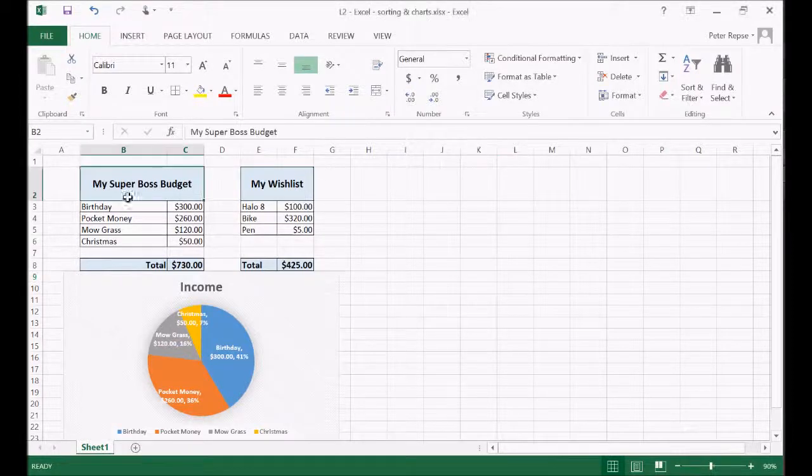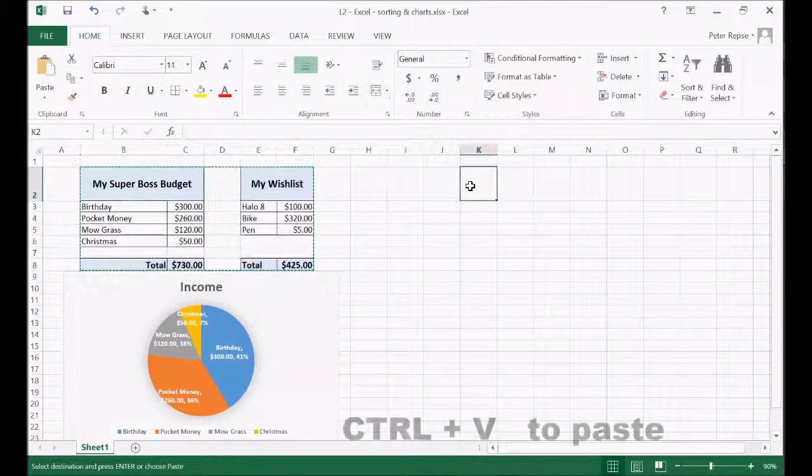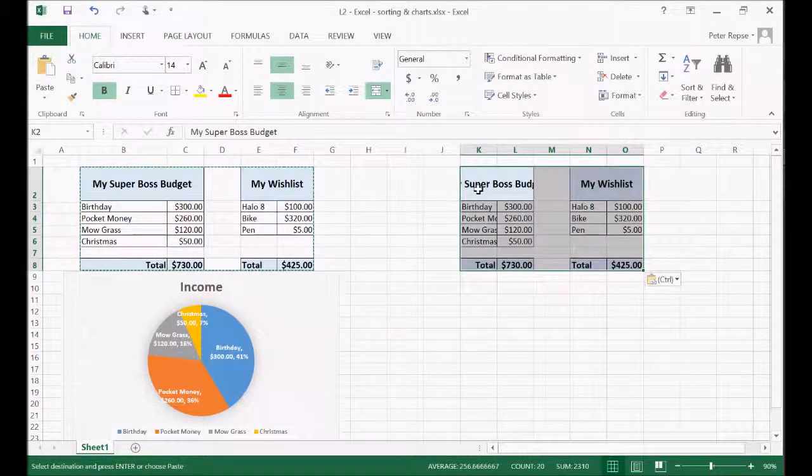To start with, I'm going to highlight this, copy it, Control C on your keyboard, and paste it over here. We're going to create another budget. We've decided that we're really good friends, and we're going to make our friend's budget for him, and then we can pool our resources and get better stuff. So we're going to sort this out, because obviously it's not all fitting into the columns like it's supposed to.